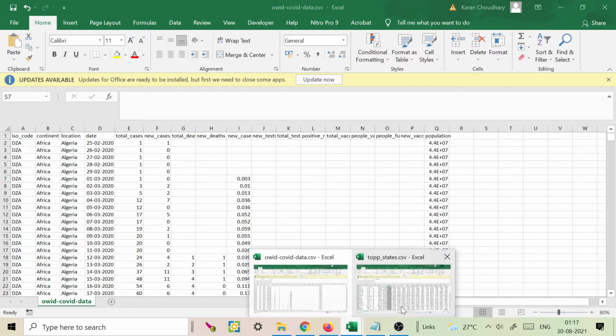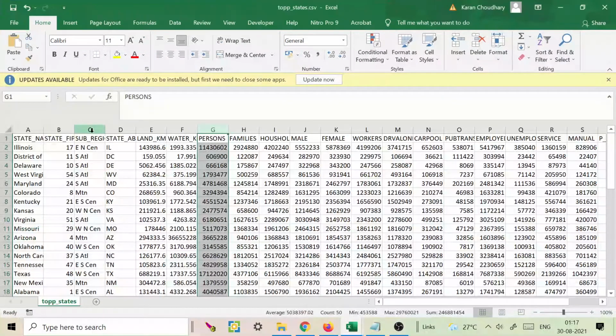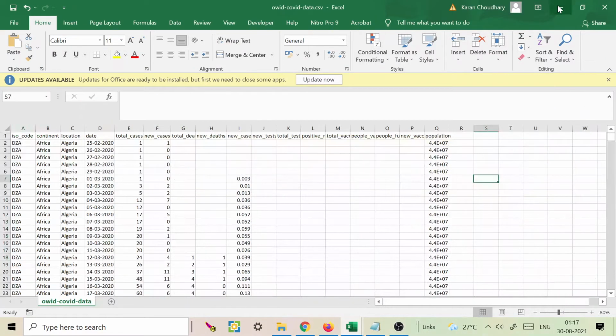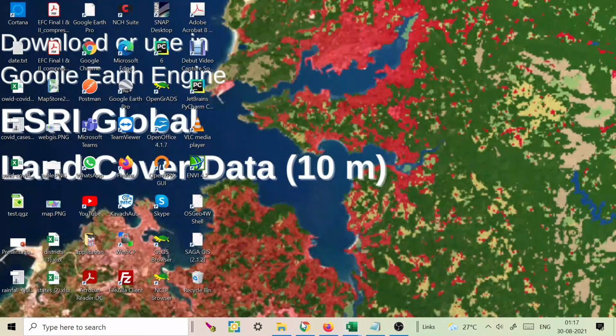And the second data set I'm having is population data, pretty simple. You have a state name here, and these are the attributes in Excel. So let me start from scratch, how to do that.